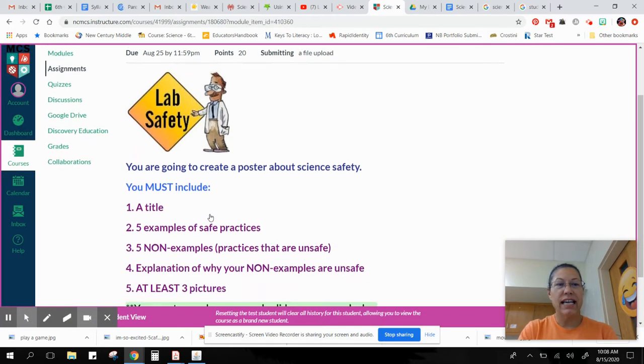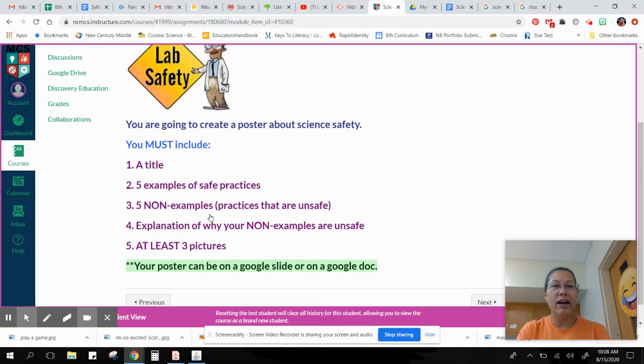The instructions say you are going to create a poster about science safety. You must include a title, 5 examples of safe practices, 5 non-examples, practices that are unsafe, an explanation of why your non-examples are unsafe, and at least 3 pictures. Your poster can be on a Google Slide or a Google Doc.